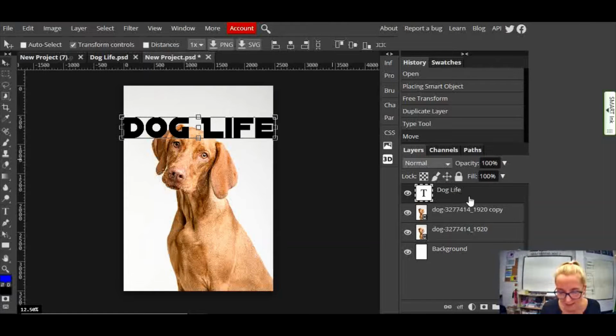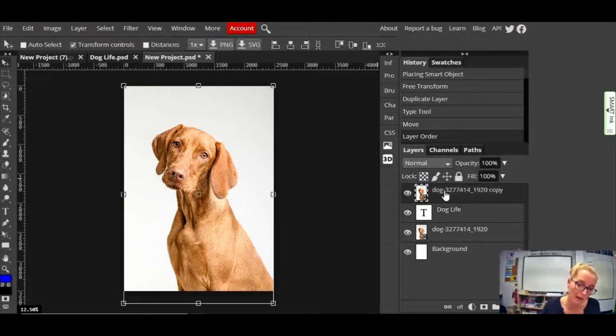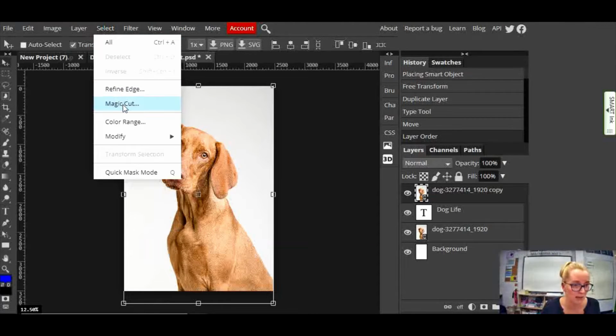I'm then going to go over to my layers panel over here. I'm going to drag the text layer in between the two pictures. So remember, I had duplicated that layer with the dog, and in this top layer of the dog I'm going to remove the background. There are lots of ways you can do this, but on this particular image the background and the foreground are very distinct from each other, and I think going to select magic cut will be enough to do this job.